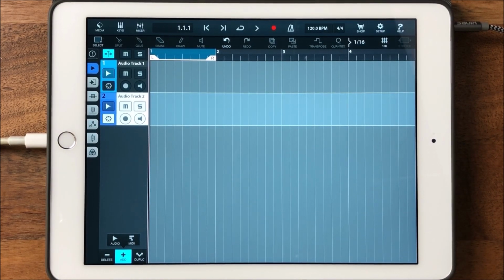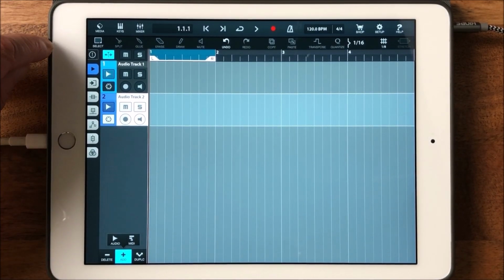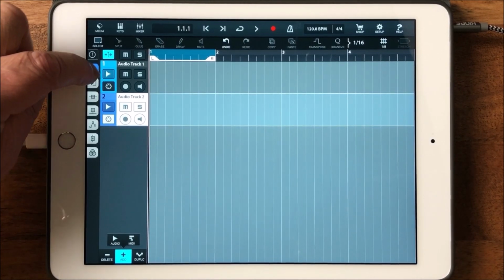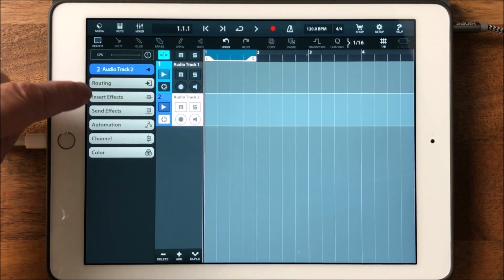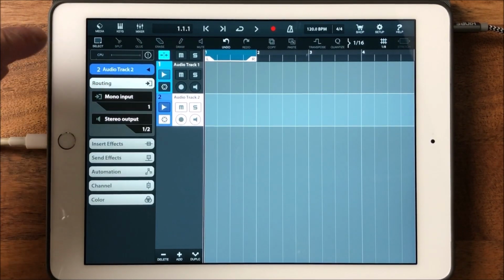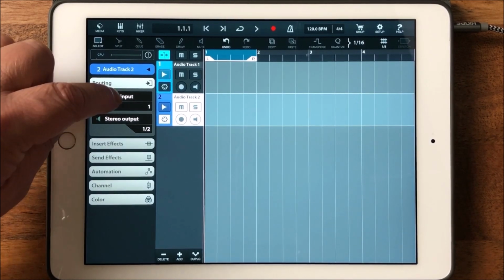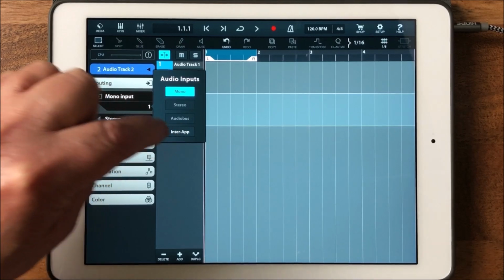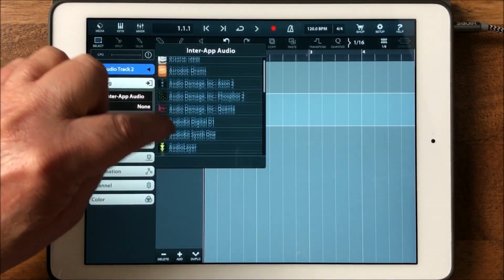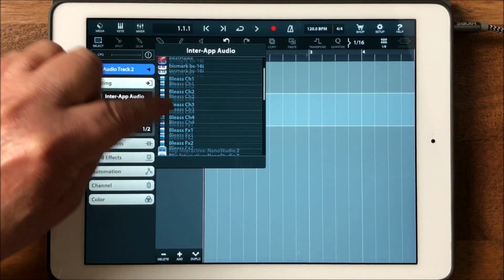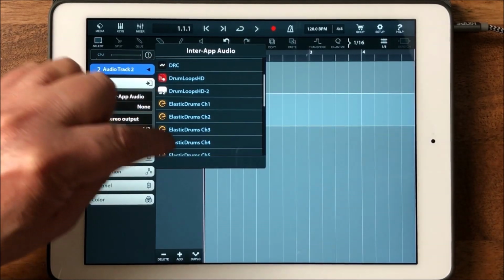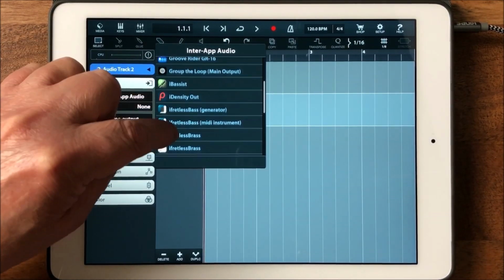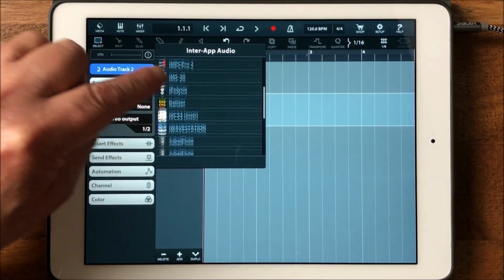So when we've added our two audio tracks like this, we're going to open this like this, and we're going to go to routing, and we're going to choose where it says mono input, we're going to choose this, and where it says Inter-App, we're going to choose that. And we're going to scroll all the way down our Inter-App list. Now, whatever you have as Inter-App will be here. So if you have AUM, it's going to be here.